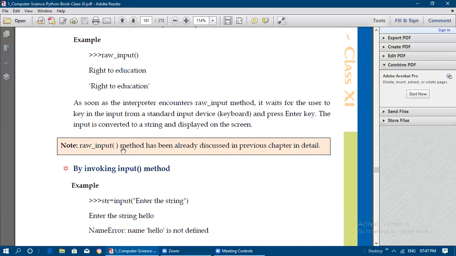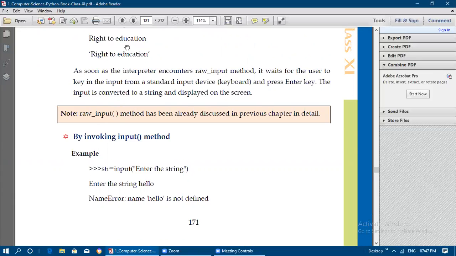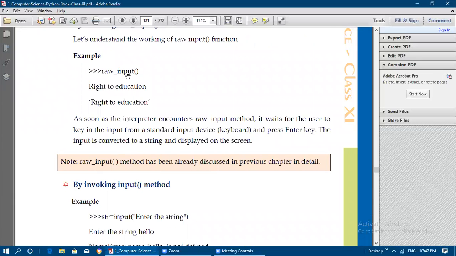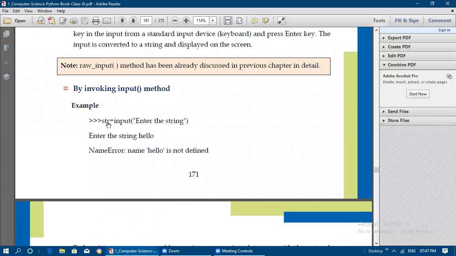Note, the raw_input method has already been discussed in the previous chapters also, and how we can use the input method in order to get the string. Here we have seen the raw_input function or method, not raw input alone. By invoking, which means by calling the input function or input method, str is equal to, we are assigning to one variable, input of enter a string.